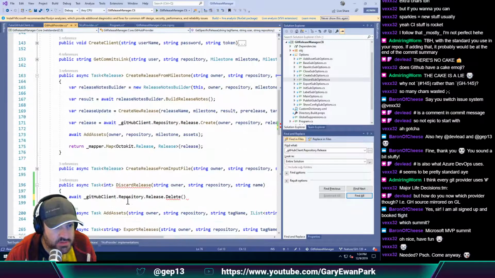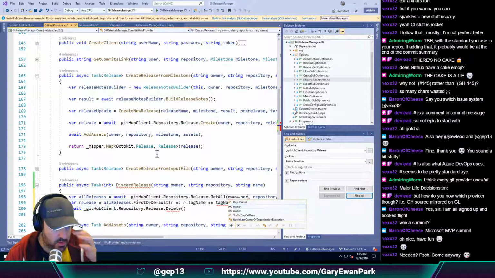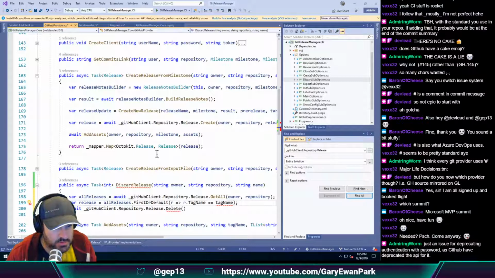So in order to discard it, I need to first find it. So we could say that var release is equal to owner. Whoa. Owner, repository.